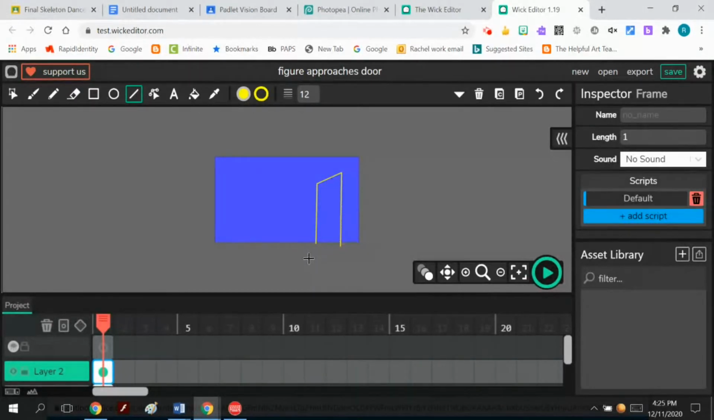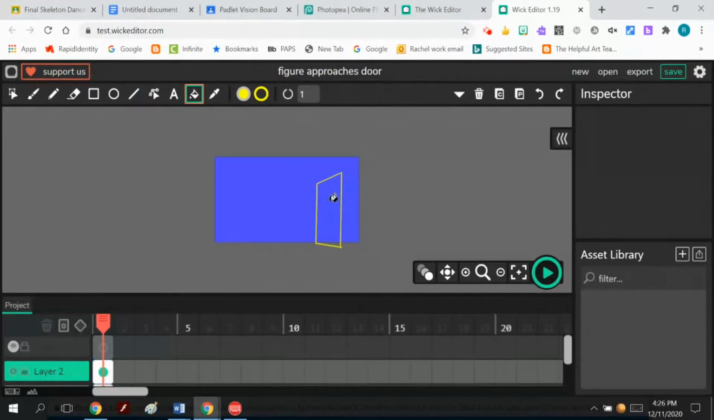Now, in the Wick Editor, you need to be able to close off a shape even if it's off the edge of the stage. So I'll do another line here, and I'll just make sure they're connected. Okay, now what I want to do is fill this. So I'm going to go to the paint bucket tool and just click there, and it should fill it. Okay, there we go. So just so it doesn't bother my eye, I'll just erase this part down here. All right. So now I've got my door, and I want to make a figure coming through that door.